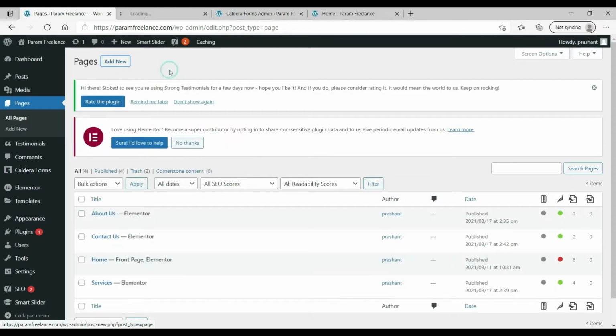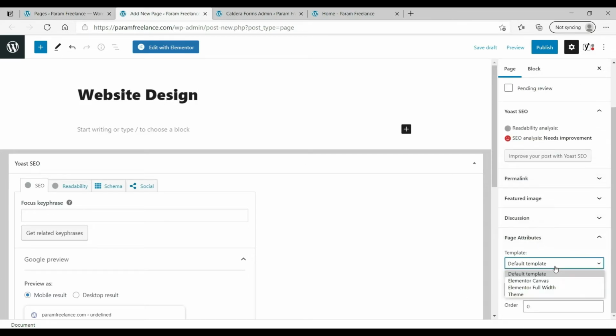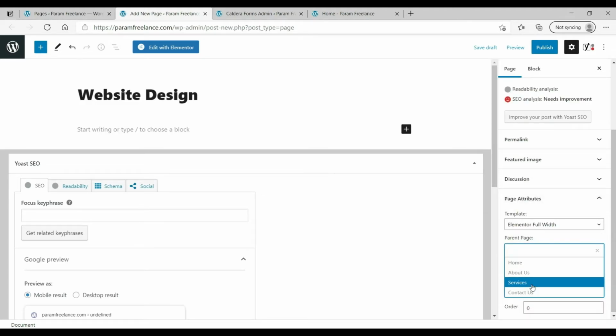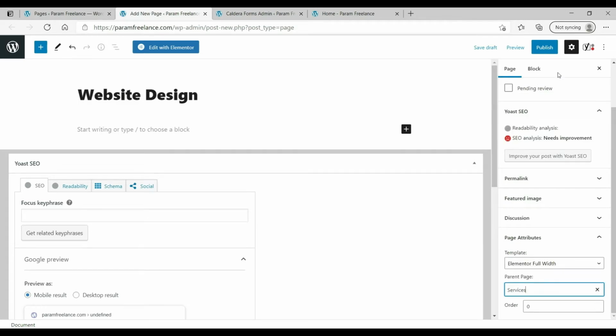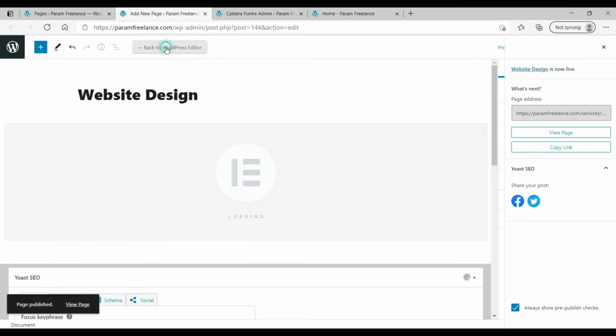Now click on add new. This will be the sub page under the services. Alright, so the first page will be website design. So name it as website design. Okay, now make it Elementor full width, and it will be a sub page of services. So under parent page, select services. Okay, now publish and click on edit with Elementor.